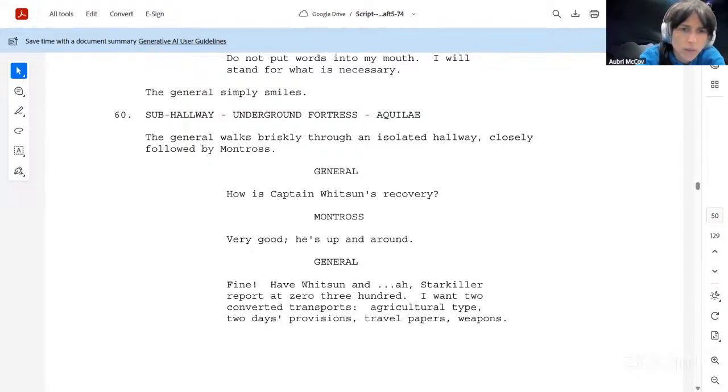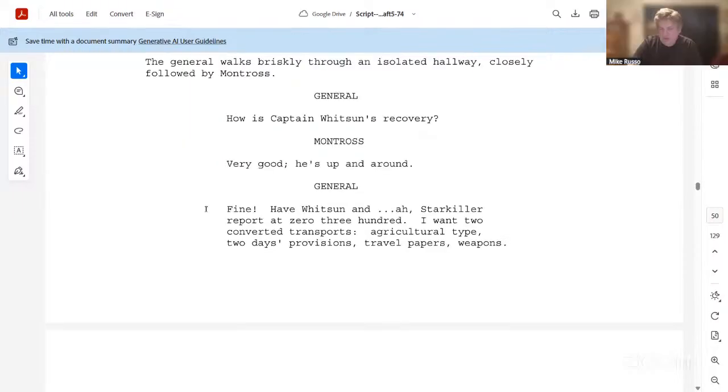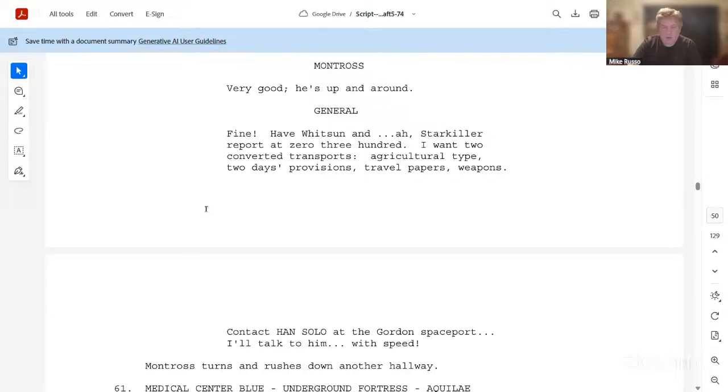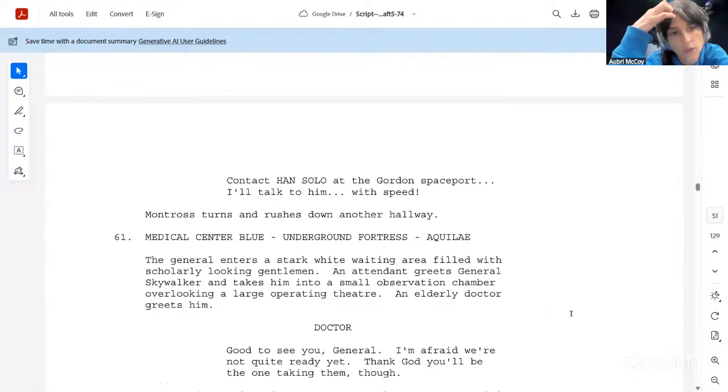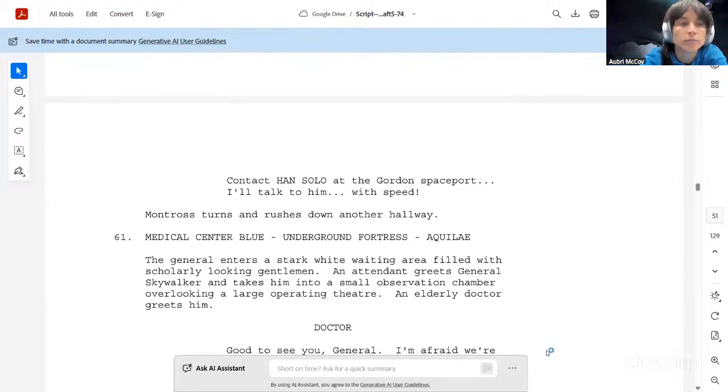The general walks briskly through an isolated hallway, closely followed by Montrose. How is Captain Whitson's recovery? Very good. He's up and around. Fine. Have Whitson and Starkiller report at 0300. I want two converted transports, agricultural type, two days provisions, travel papers, weapons. Contact Han Solo at the Gordon spaceport. I'll talk to him. With speed. Montrose turns and rushes down another hallway.